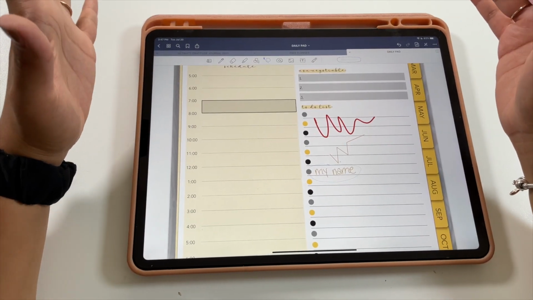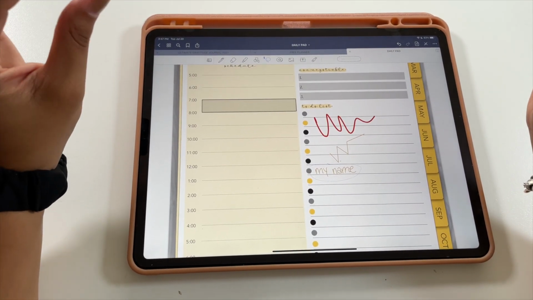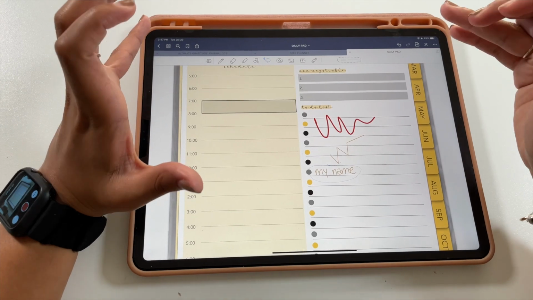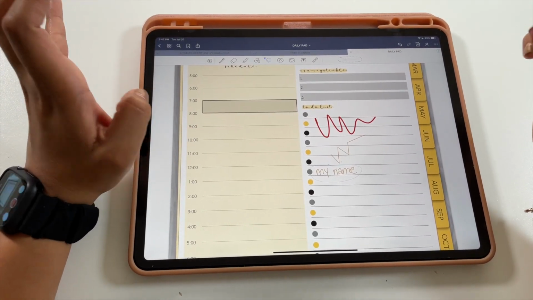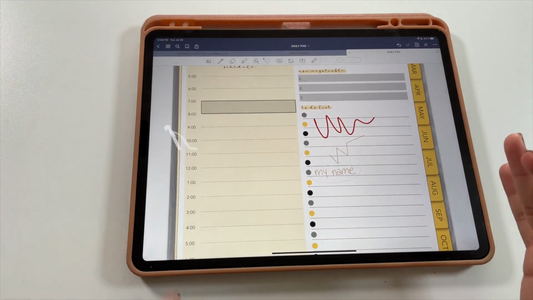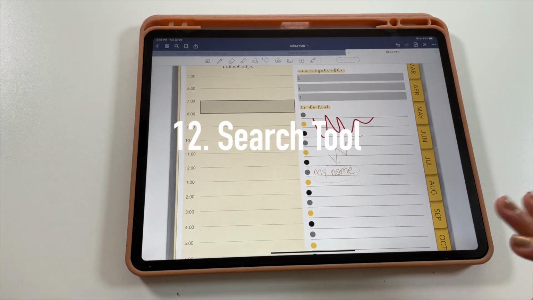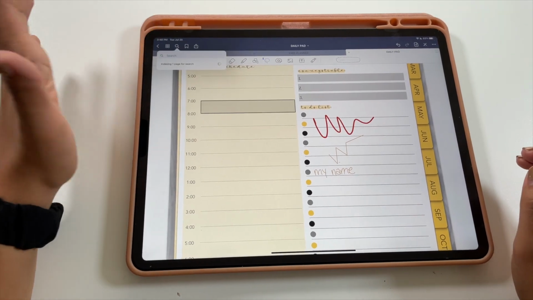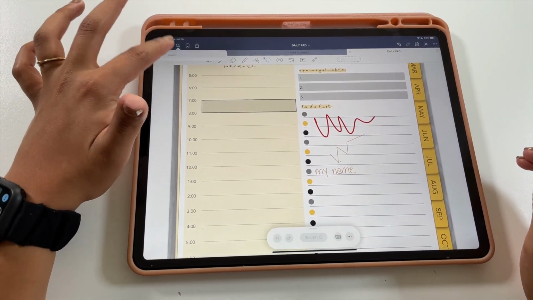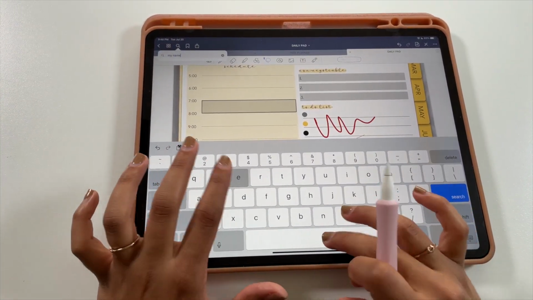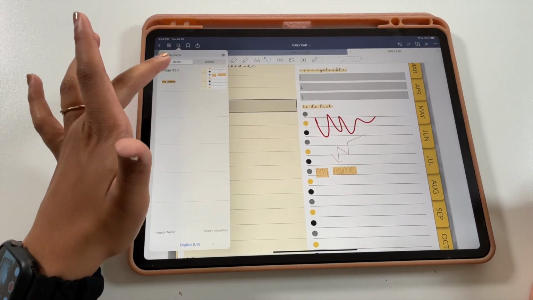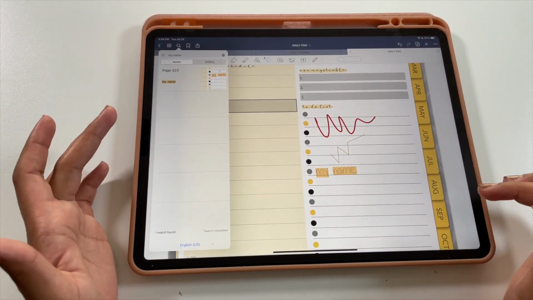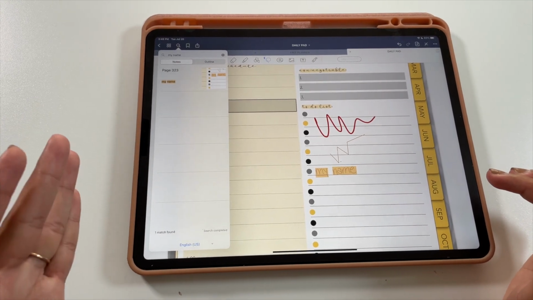Have you ever been in a situation where you're like, I can't find that note that I took? GoodNotes is really cool because everything in GoodNotes is searchable. So say for example, I needed to find this note right here, my name. I literally click the search tool and then you search for it, and it pops up exactly where you wrote it, what page, everything.